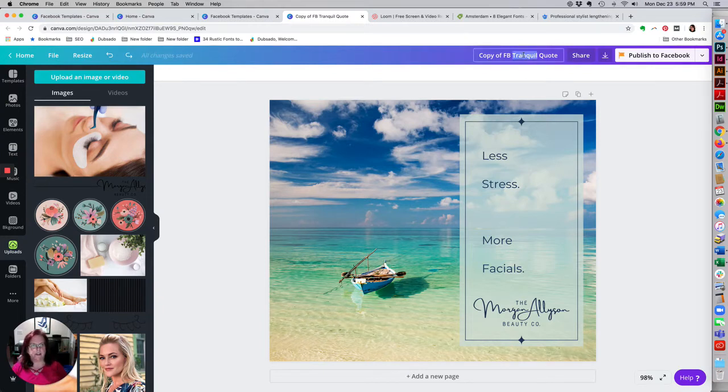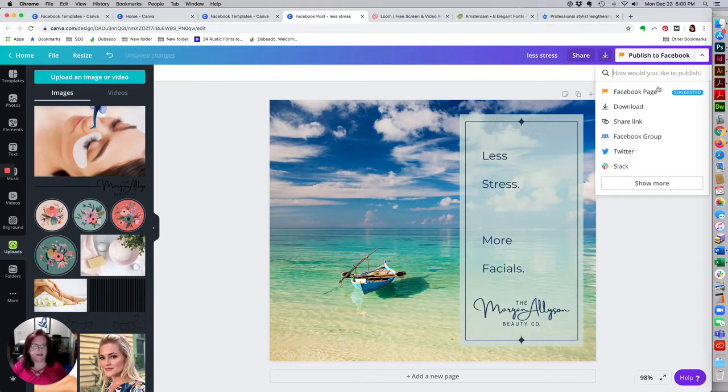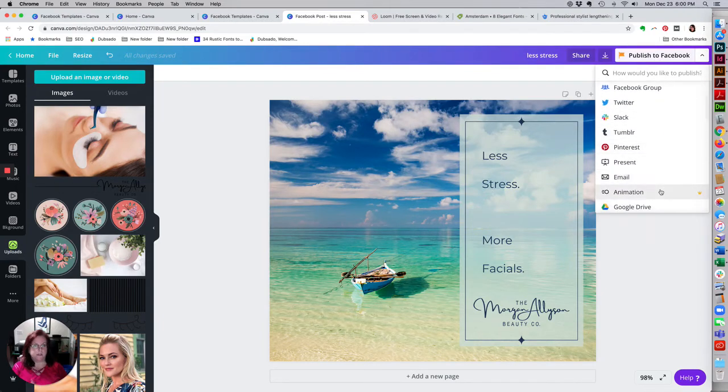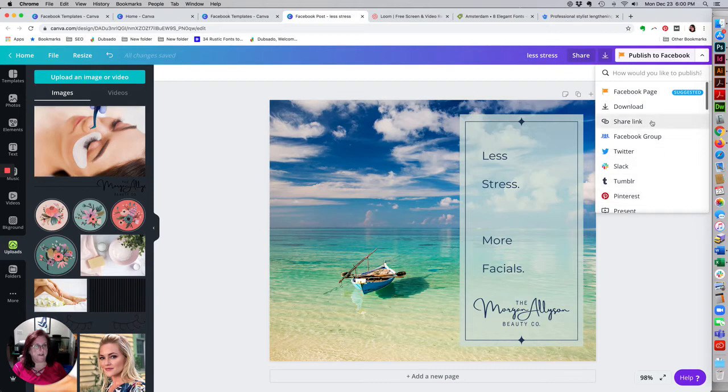Now, once you've done that, you can give it a name, maybe less stress. And I don't recommend publish to Facebook. I've been told that it's not always that good or very reliable, or it's just limiting. So I suggest you, well, it will save it for you and then download it.